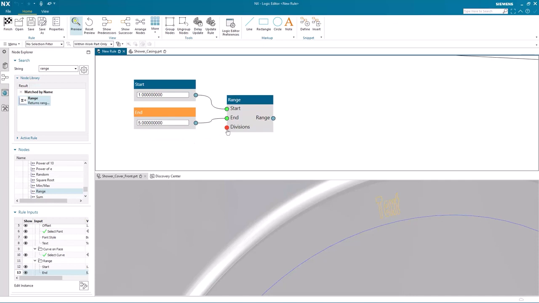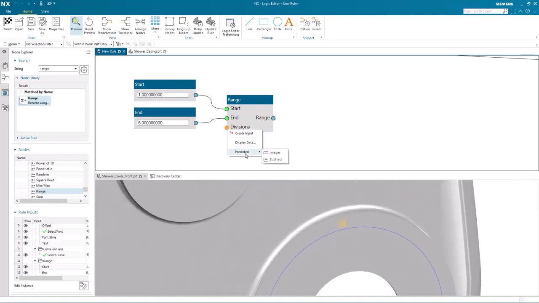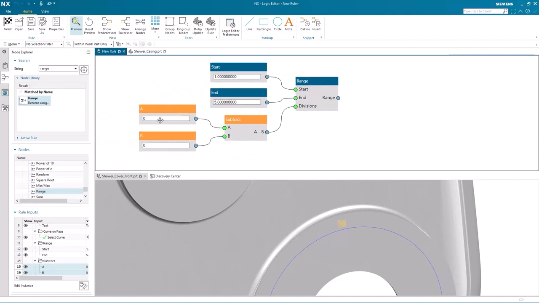And finally I'm going to divide my range. So I create an input for the divisions port, and you'll notice that NX has smartly predicted nodes that I may well want to use. And this is based on previous workflows and really helps speed up rule creation. So I'll select the subtract option.